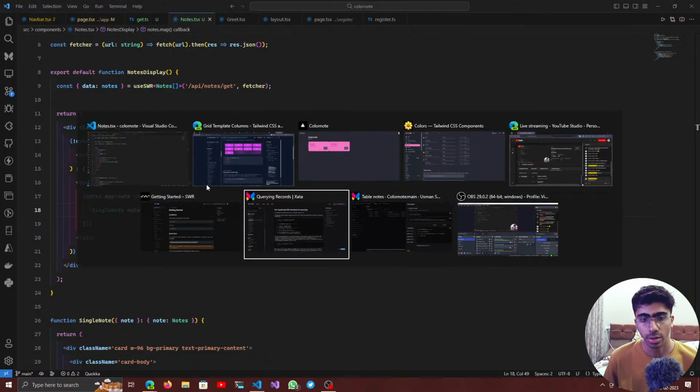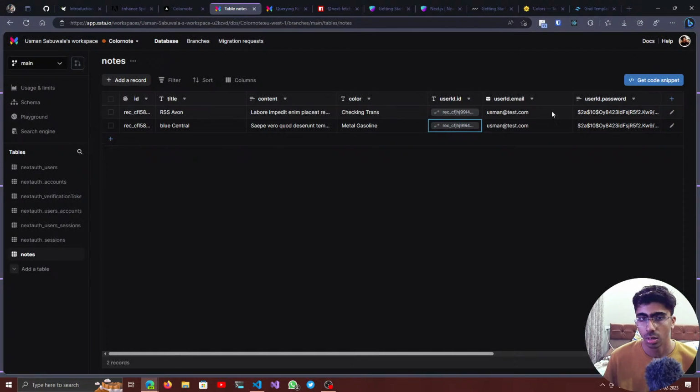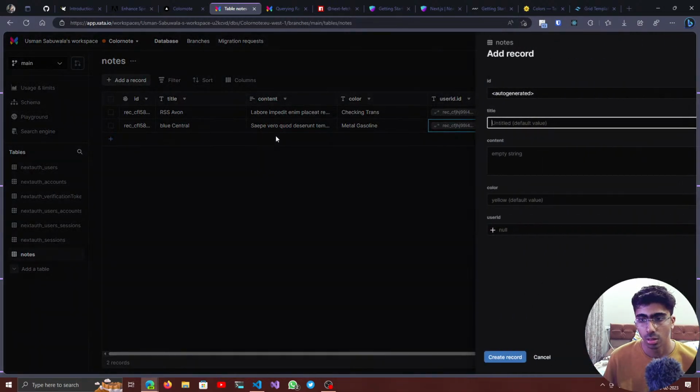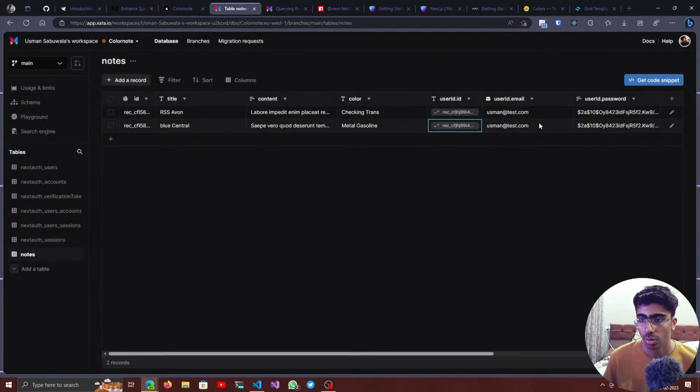Let's also add a few more data inside of here. So can I add more dummy data? Should have done that before. Anyways, let's see. Right now for the color, let's just keep this yellow and let's keep this blue.